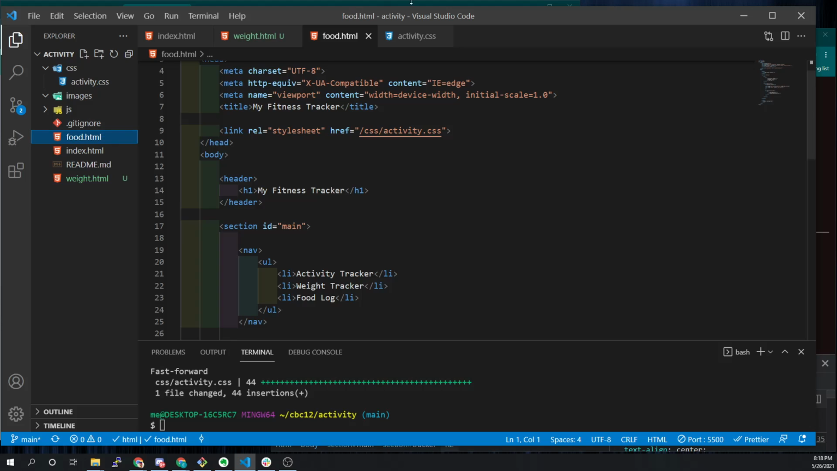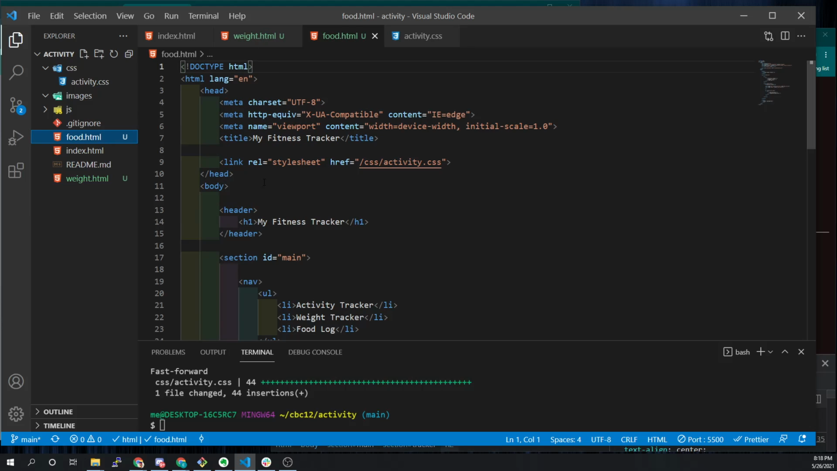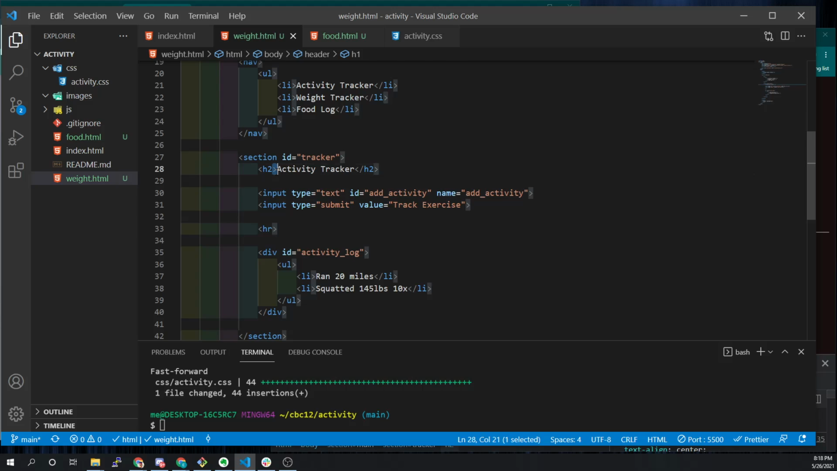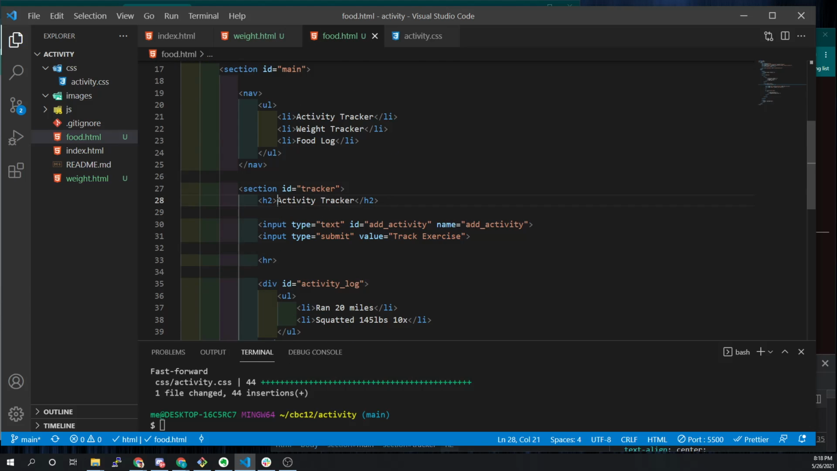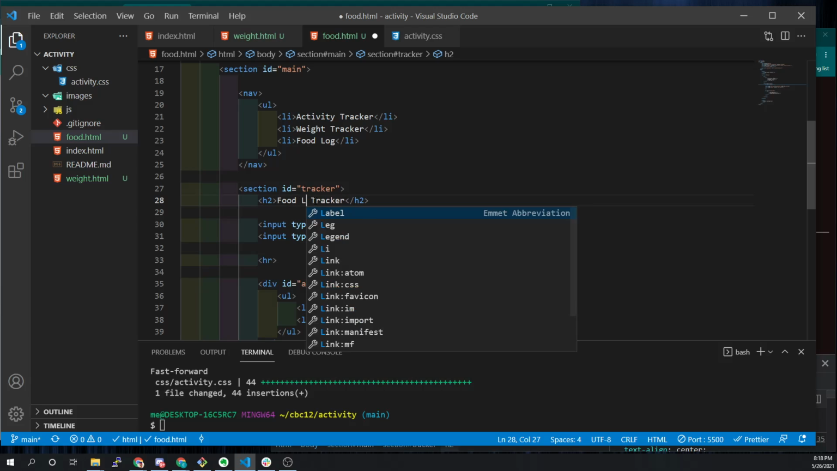Okay. Then, because I've got these two new files, I'm going to want to come in here and change these page titles, and I'm maybe going to want to go in this heading 2, right? I'm going to come in here and say weight tracker, right? And I'm going to want to come into food and say food tracker, food log, right?